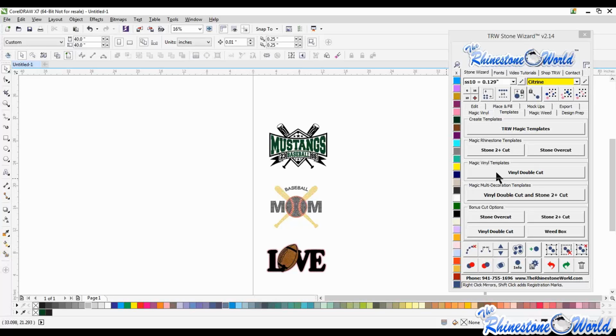Next, we use the holographic and the glitter, Linda. It all depends, so we mix it up. You can use all different types of materials with it. So next one here is our magic vinyl templates.